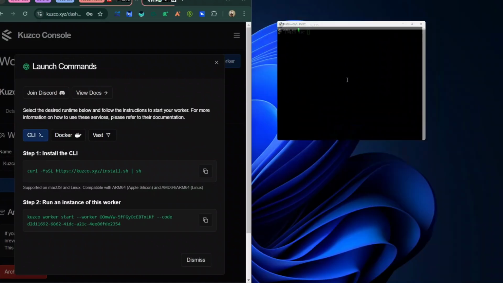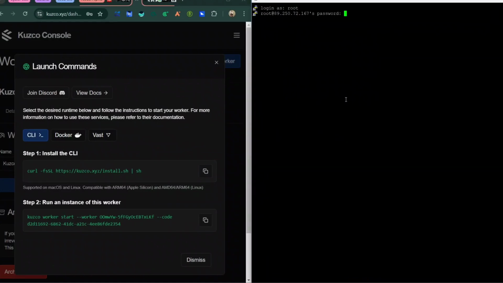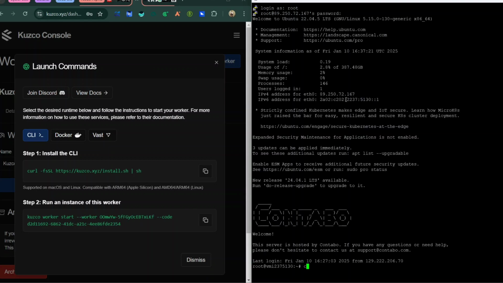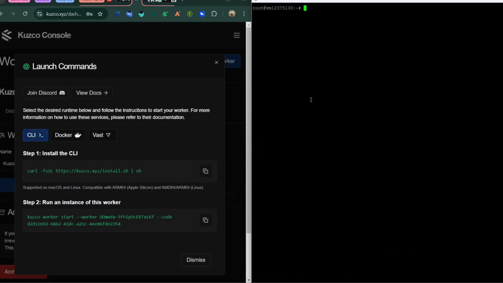Now the next thing to do is to log into your VPS, which I will just skip because I've already talked about it multiple times. And as you can see, I just log into my Contabo. So I will type in clear to get space for the screen.